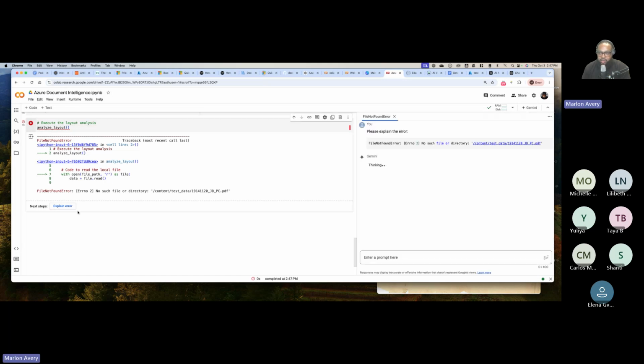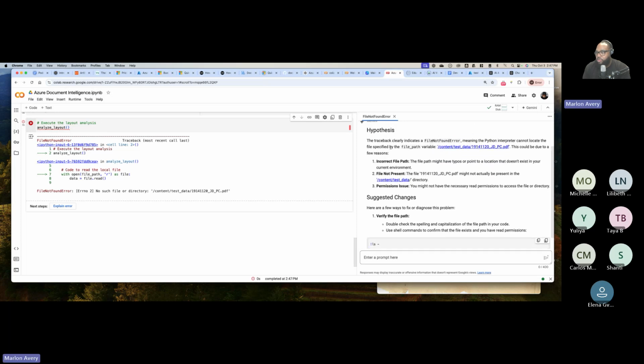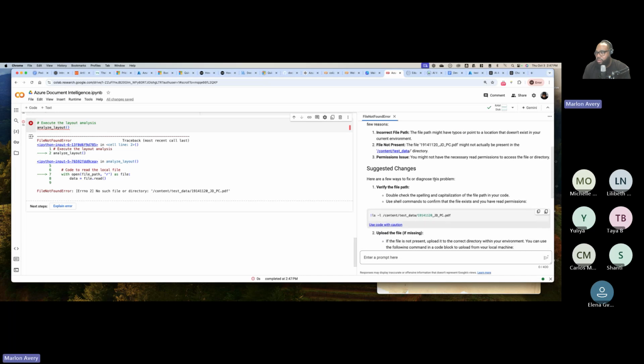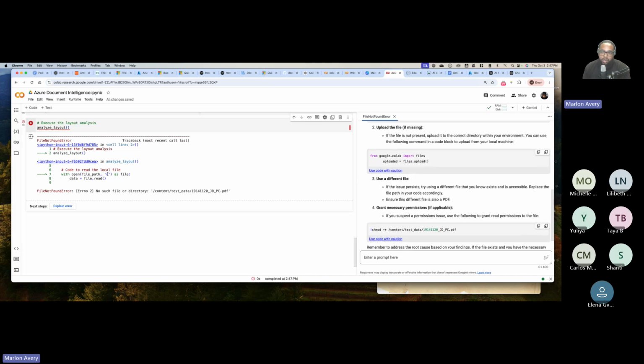Let's see. This is Gemini, so let's see if Gemini does a good job of explaining why we got the error. Okay, so basically, the file type identifier is an identifier to understand which type of file is about to be processed. It could be an image, a PDF, some type of form format, or an Excel file.